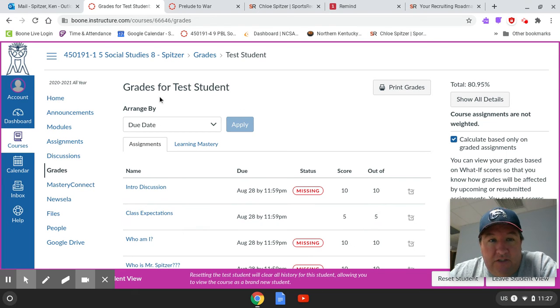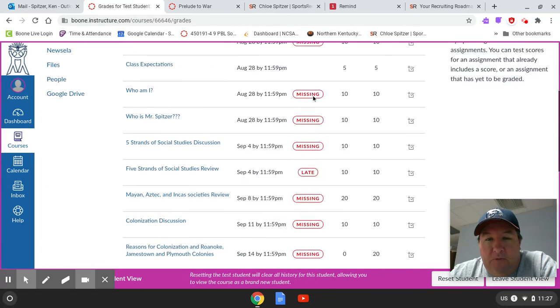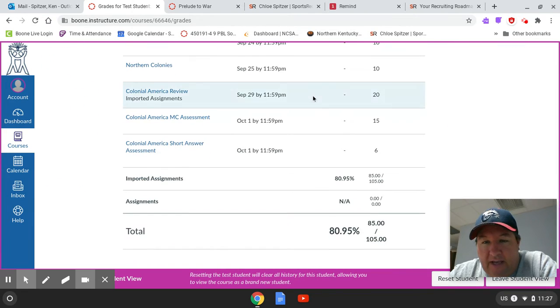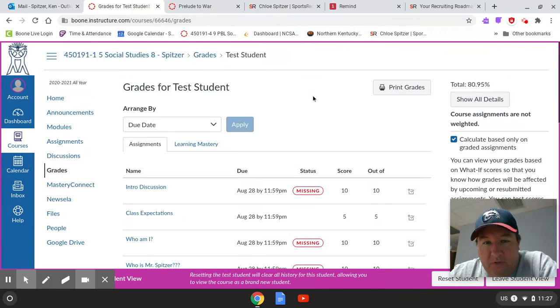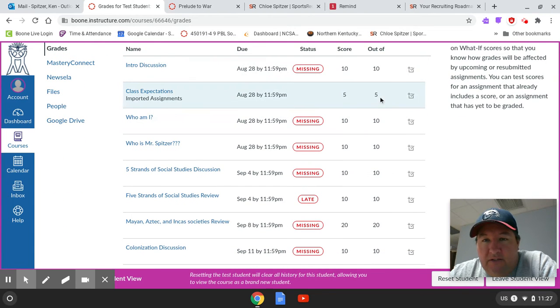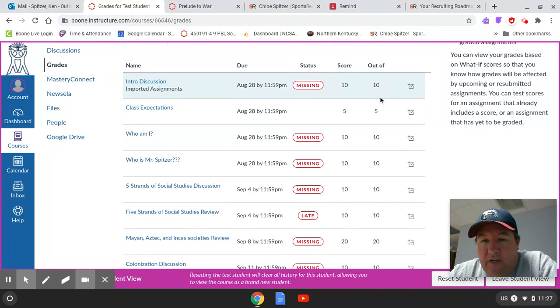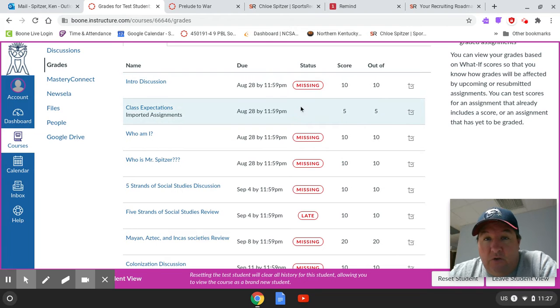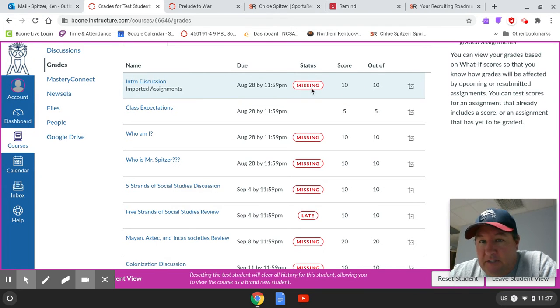So as you can see, this is the grades for the test student, which is me. And you can see all of the assignments that we have and what we will be having. Basically what it does is it'll tell you what they've done, when they've done it, and what they got out of it. So for example, this very first assignment, the intro discussion, it's missing for that student. So if they have a missing assignment, it will say missing.